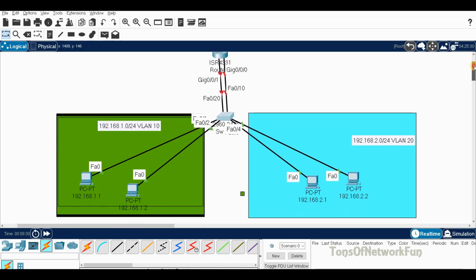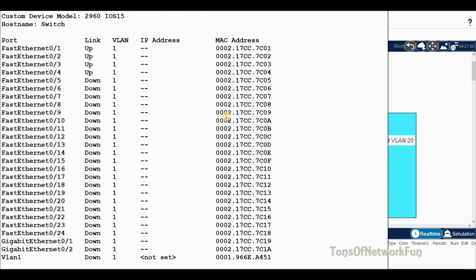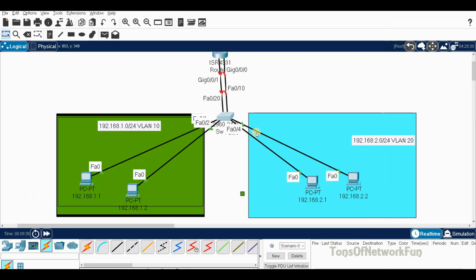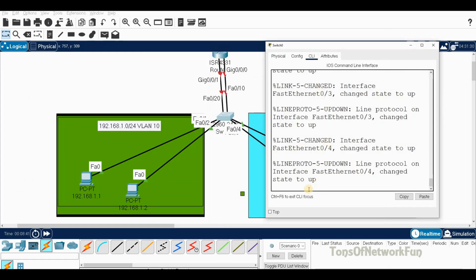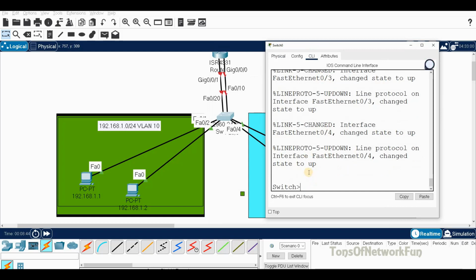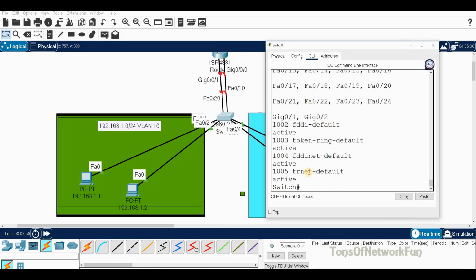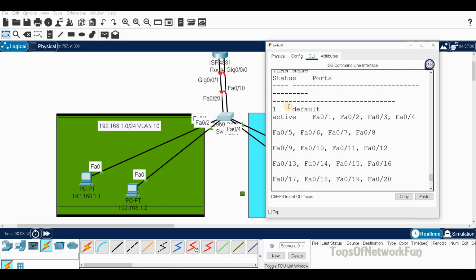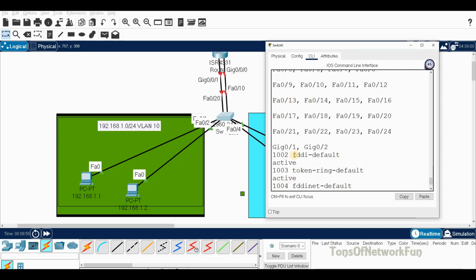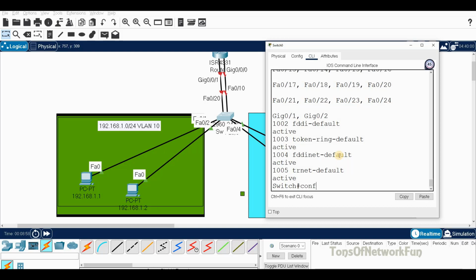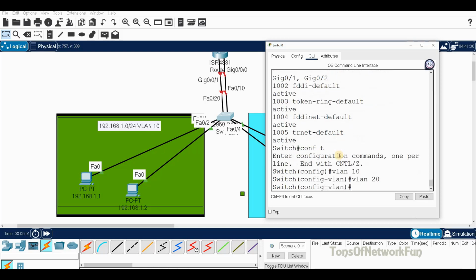Now let's go to the switch, because we will need to create VLANs and assign the ports as well. So let's do that. Let's check the VLAN brief, show vlan brief, and you can see there is nothing created yet. No VLAN 10, no VLAN 20, only the default ones are there. So we need to create VLAN 10 and VLAN 20. Now we will need to assign F0/1, F0/2, and then this one, F0/10, to VLAN 10.